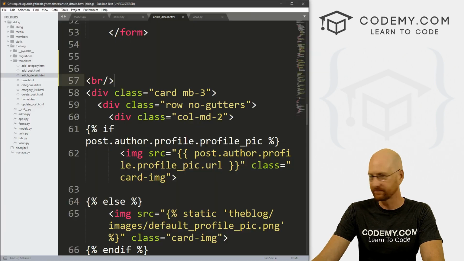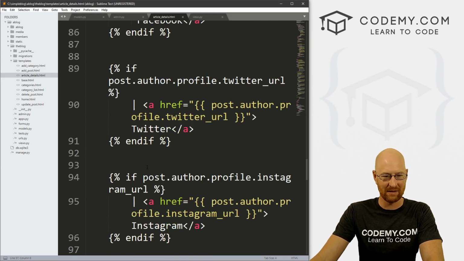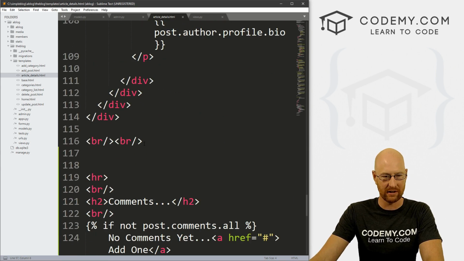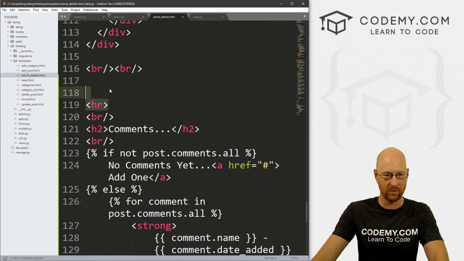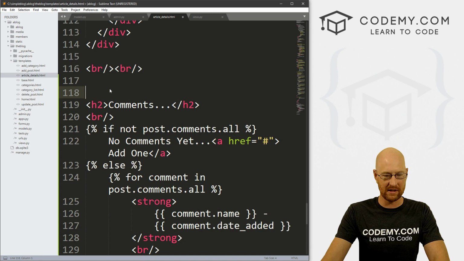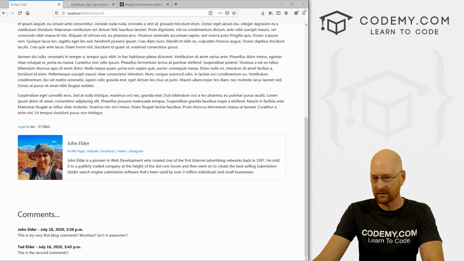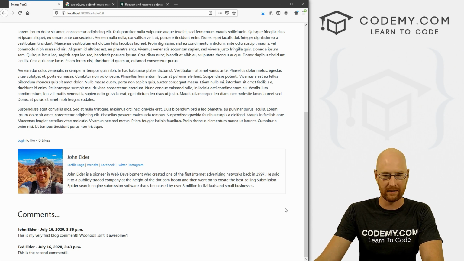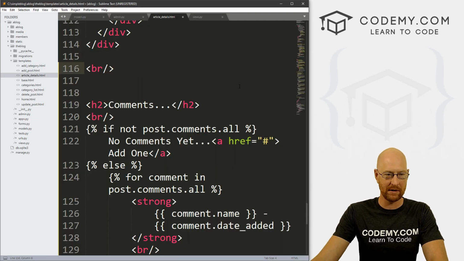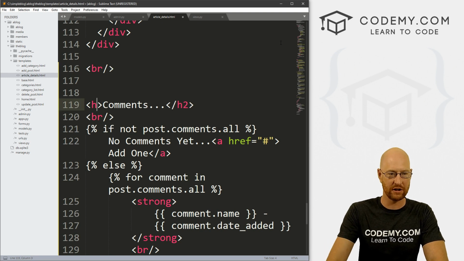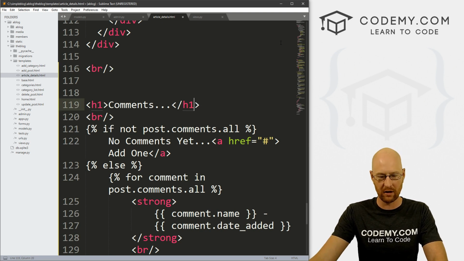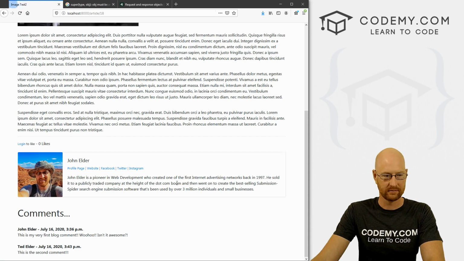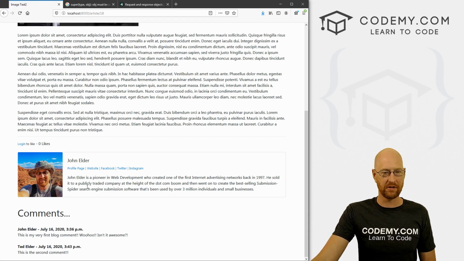Okay, maybe that's fine. And maybe we don't need this horizontal rule either. I don't know. So let's just come down here below the comment section or the profile section, get rid of this horizontal rule and maybe one of these line breaks. You can tell I'm just playing. Okay, so maybe another line break, get rid of, I don't know, maybe one of these, and maybe instead of H2, let's make this an H1 to make it a little bigger.